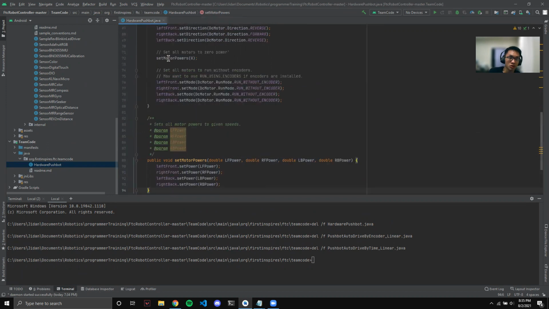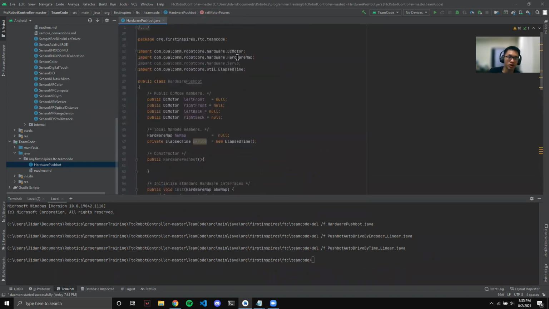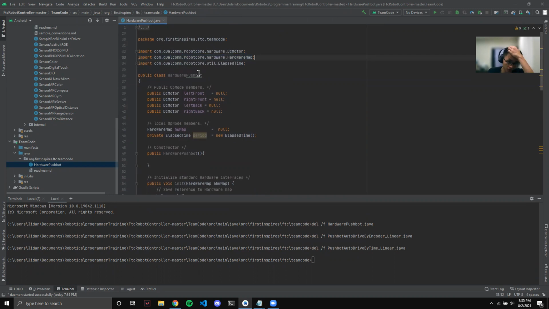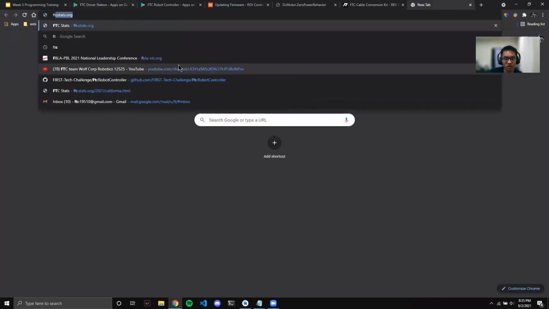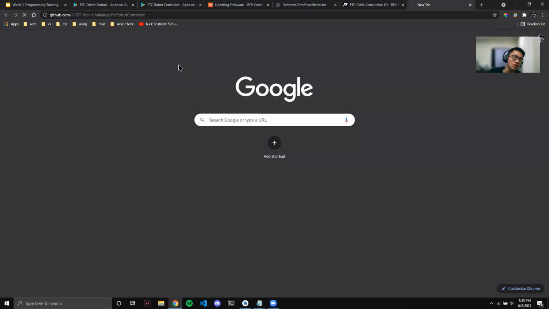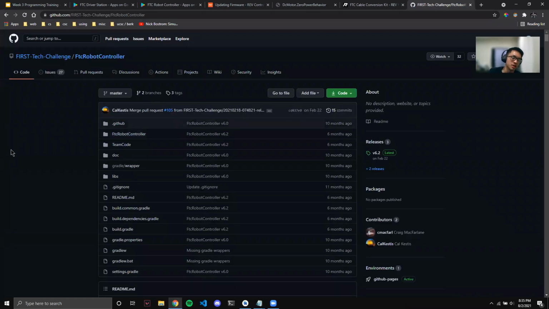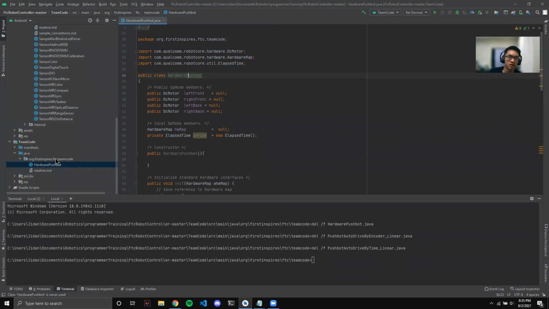Make sure you're doing all of this in hardware push bot, not the sample code. That would have been pretty bad. Hopefully you can Control-Z it. Worst comes to worst, you just go online, search up FTC robot controller, and re-download the hardware push bot that was in the sample. Just make sure to copy whatever you changed here first, and then you re-download this sample code.